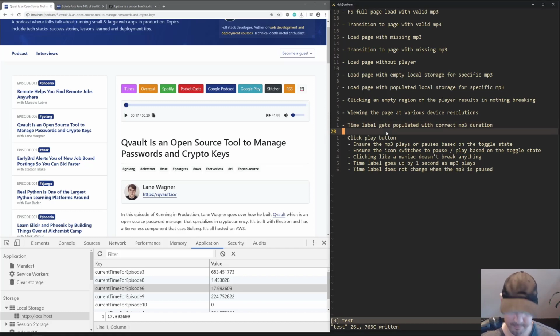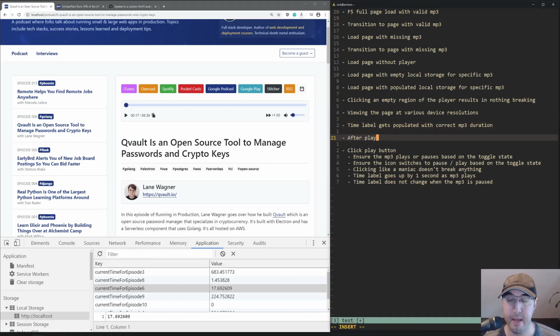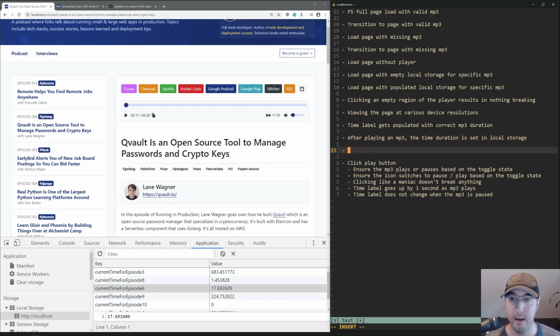So I guess you can say after playing an MP3, the time duration is set in local storage because that's what it needs to be. And loading a page with an MP3 in local storage jumps to specific seek time, I guess. Okay, so I'm not going to do this test because it involves closing the browser.